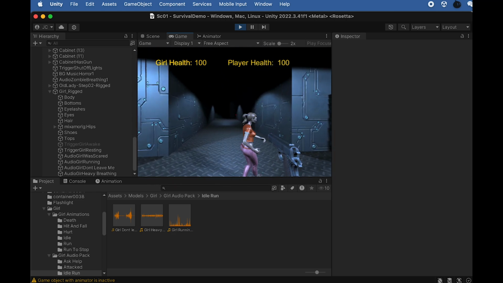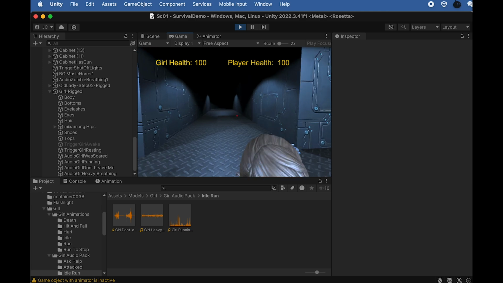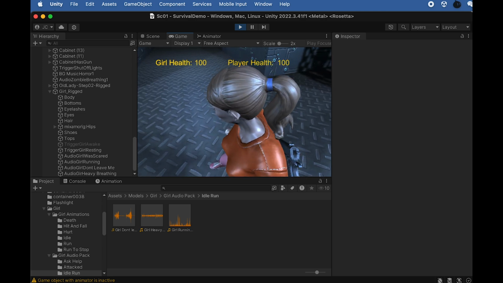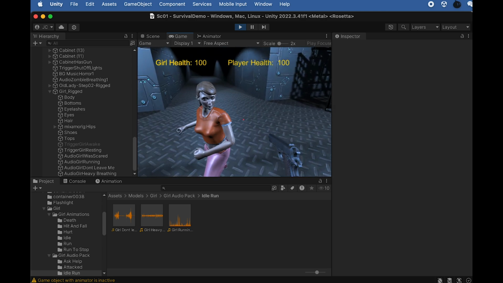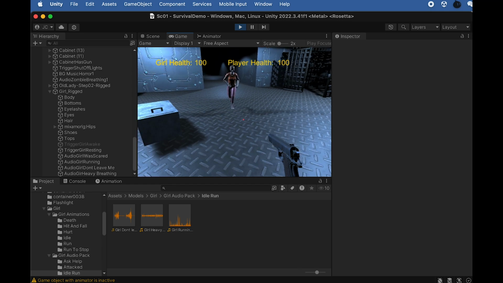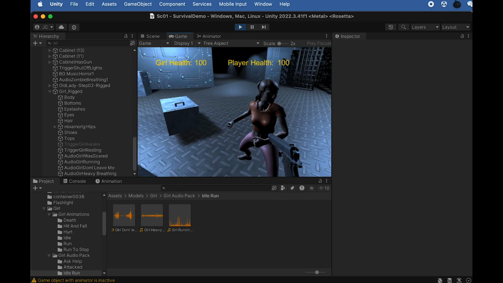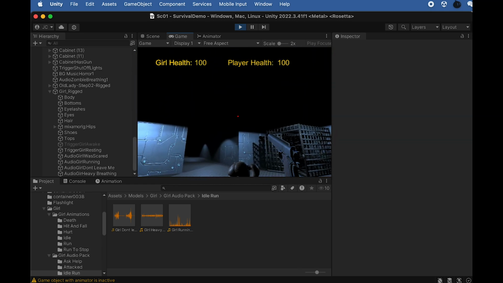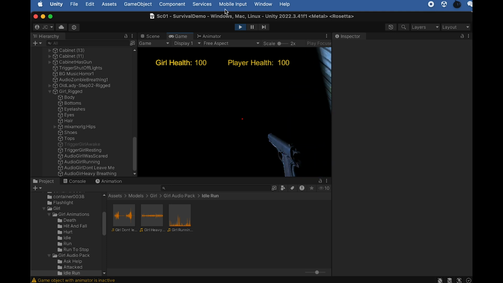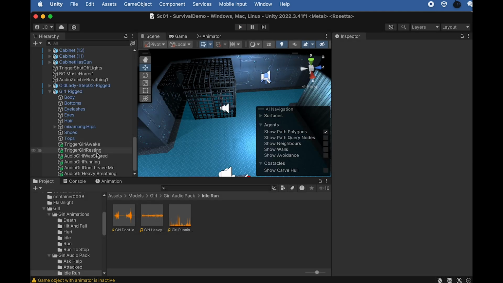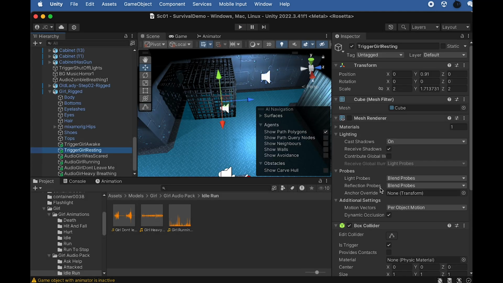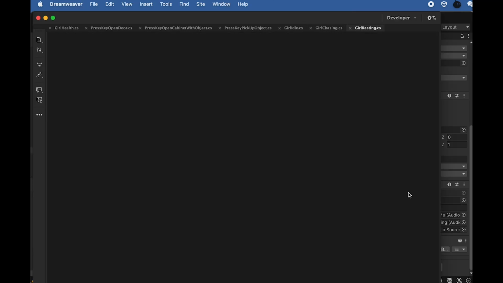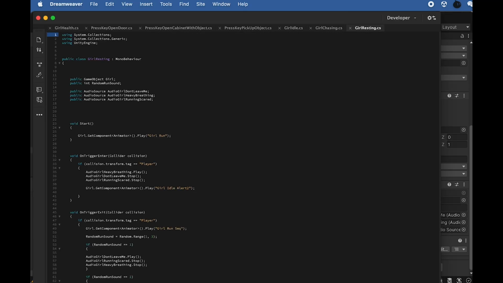Okay, so that's what it is. Whenever she stays with us, she will be very calm. But when we run away, she will say, "Oh, don't leave me alone." Okay, let me pause, and let me show you the script. So basically, how we achieve this function is, let me get more space.